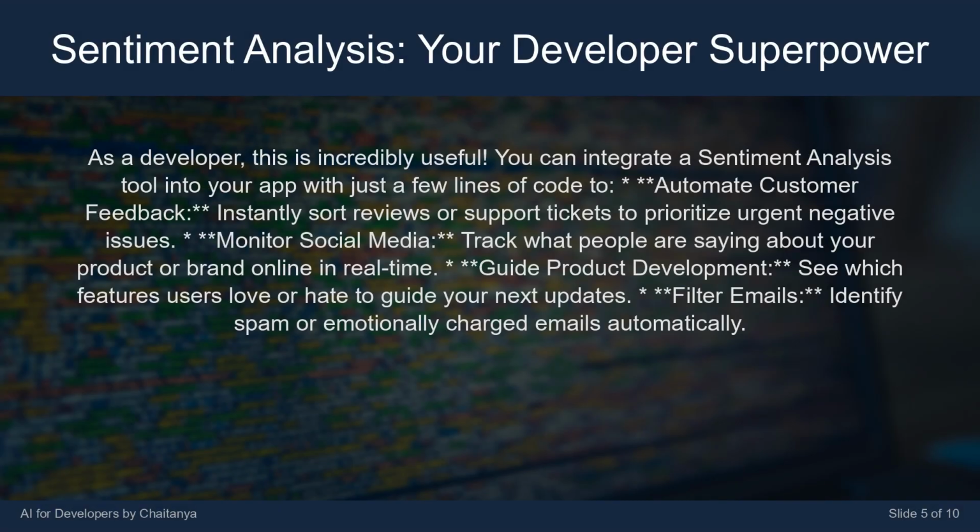As a developer, this is incredibly useful. You can integrate a sentiment analysis tool into your app with just a few lines of code to automate customer feedback, instantly sort reviews or support tickets to prioritize urgent negative issues, monitor social media, track what people are saying about your product or brand online in real time, guide product development, see which features users love or hate to guide your next updates, filter emails, identify spam or emotionally charged emails automatically.